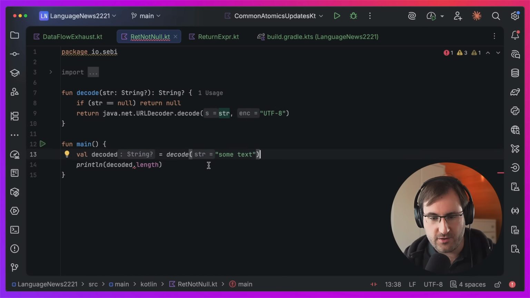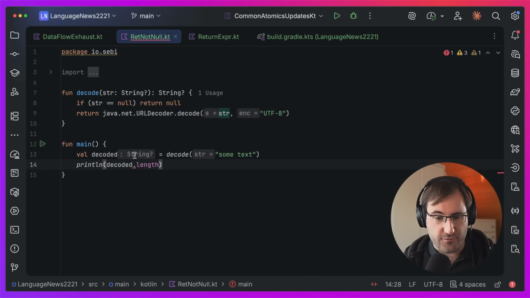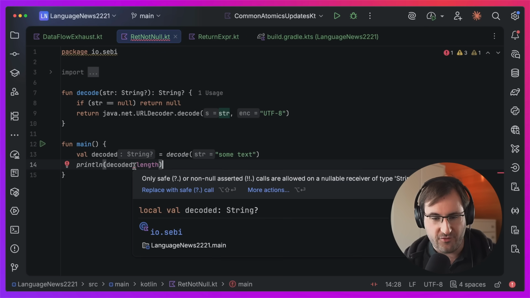So we can call this decode function with a non-null argument, and we will immediately spot a bit of an issue. The return value of decode is a nullable string. So even though we as developers know that when we pass a non-nullable argument, we will always get a value, the Kotlin compiler doesn't know this. It infers string question mark, a nullable string, so it will force us to actually use a safe call or a non-null asserted call when we want to access properties of that decoded variable.